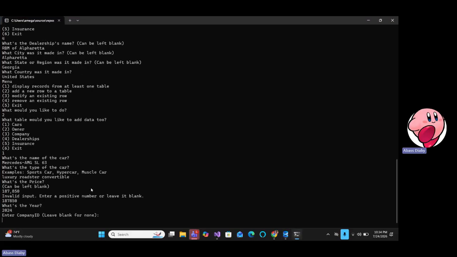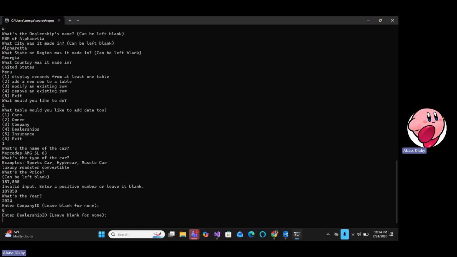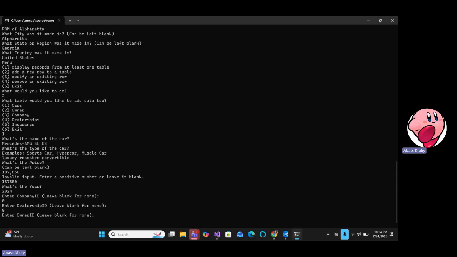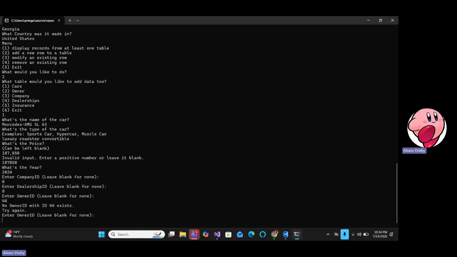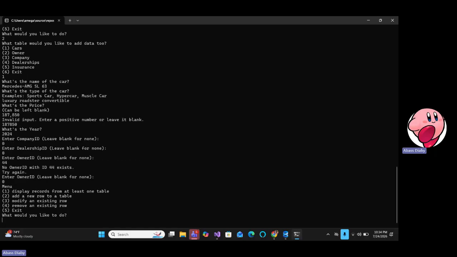Company ID, I can leave blank, but I will not do that. So I press 0. And since this is a foreign key, the key will need to be existing. So if I were to put a number like 44, I will get an error. The key needs to exist, or I can just leave it null.